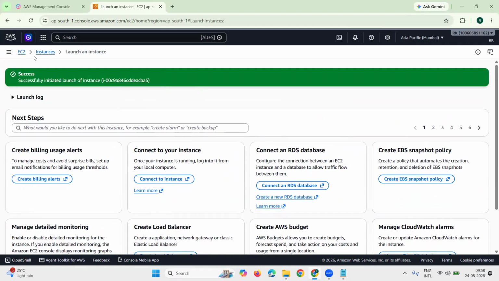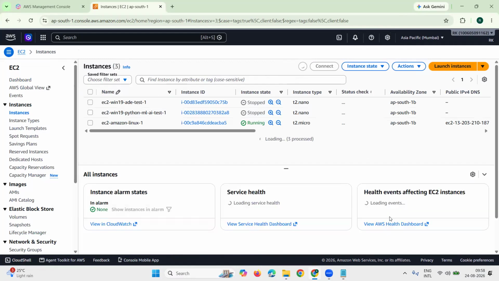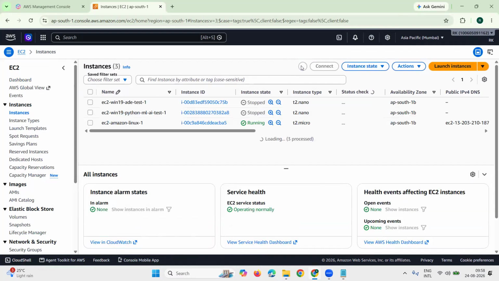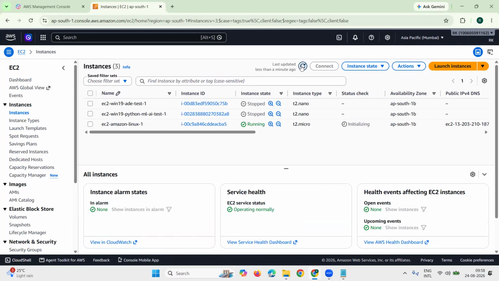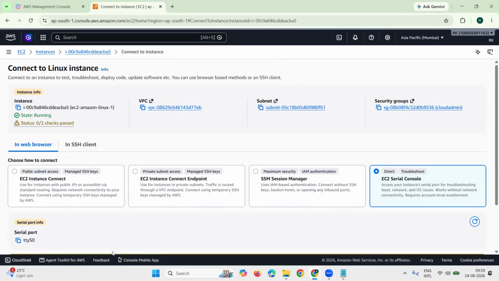You can go from this tab, this link, or you can go from this link as well. View all instances. Now for connectivity from my local machine, I'll be using Git Bash. So let me fetch the connection string: select the Amazon Linux machine, go to the Connect button. If the network is enabled, this Connect button gets highlighted. Select the Connect button.